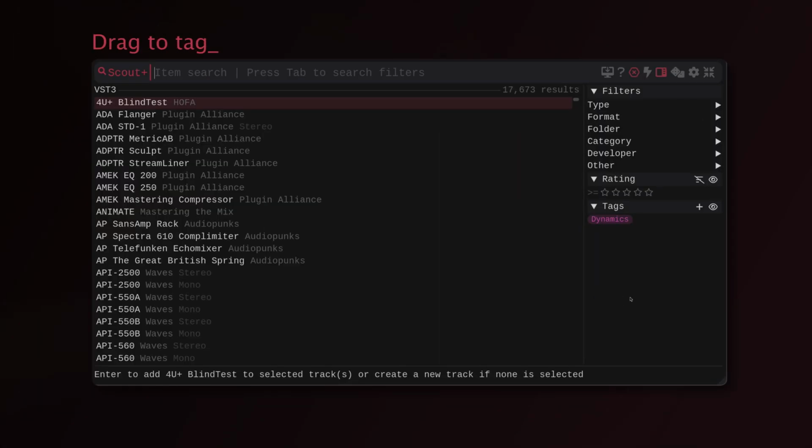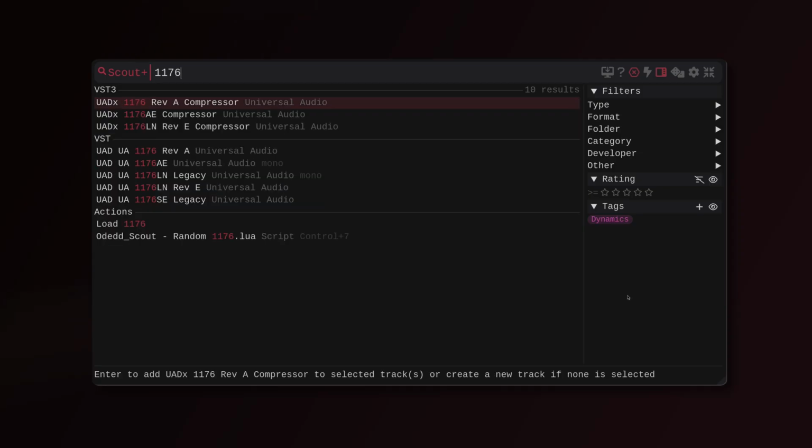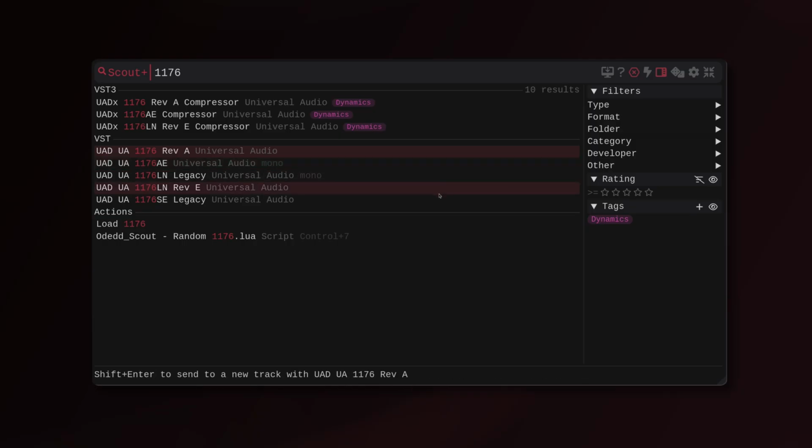Now I can drag any effects onto this tag to mark it. Let's drag this 1176 onto Dynamics. Boom, it's tagged. I can drag multiple things at once too. I can also drag the tag to my selected items. But here's where it starts to get powerful.